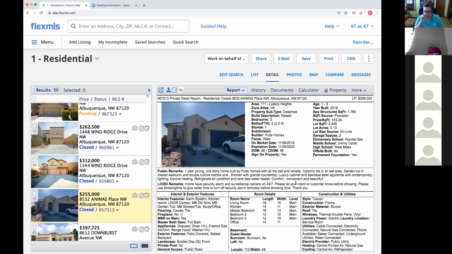Okay, so I want to throw one more thing at you here. I'm going to go back to days on market for a second. Now, in terms of closed properties, this property closed in 96 days. What if this said 0 or 1? What could that mean? It could mean lots of things, but what are some things that might come to your mind?